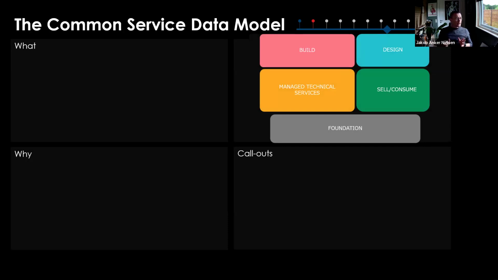Then I followed this structure here for all of the different solution components. I had a what. So what is the common service data model? Very high level, because we need to remember they already had a presentation on this topic. I then went into why, saying, why is this valuable for the client and the audience in particular that are watching and following this presentation here?